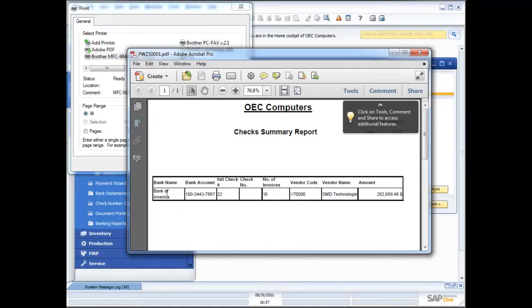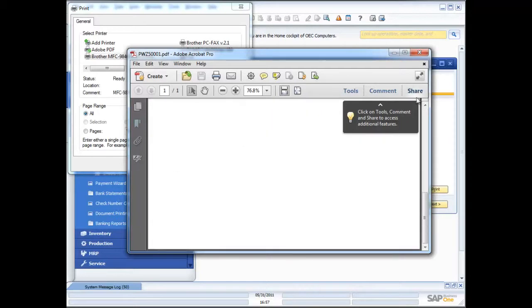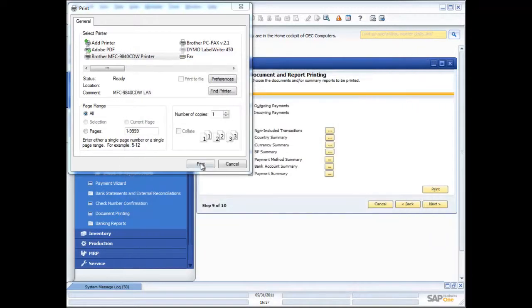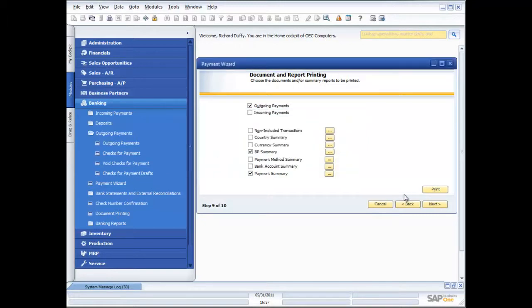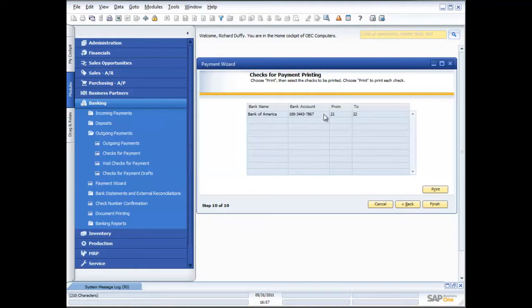So it's saying, hey, this bank account, Bank of America, bank account number, the check number, the number of invoices that are being paid, and so on. So I can now do a manual check if I want to, or I can print my computer checks. And then I'll print my outgoing payments documents, and so on and so forth. So each of those reports will be printed for me, and then I'll say next. It's then going to say, all right, do you now want to print those checks? So I'll say yes, I do.